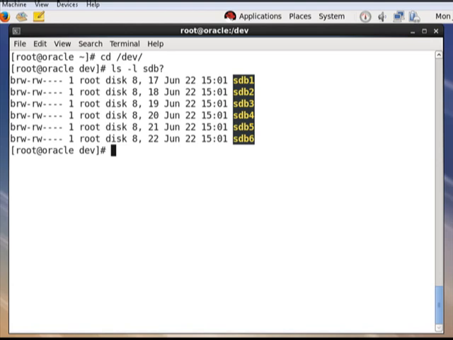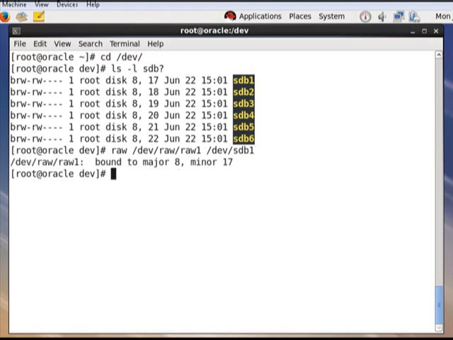Alright, now I'll create raw devices out of these partitions. Okay, so raw /dev/raw/raw1 out of the device /dev/sdb1. So first raw device, raw1, will be created from this device sdb1, from this partition.